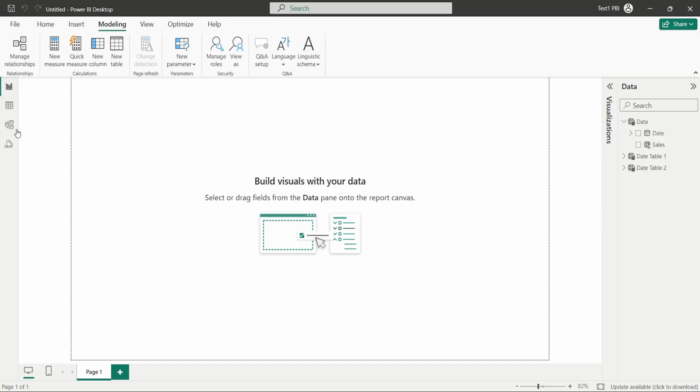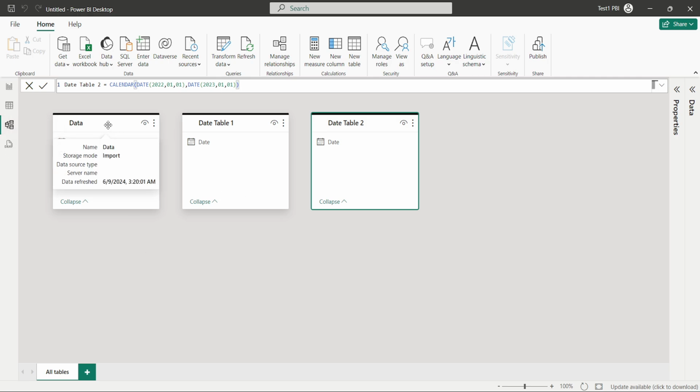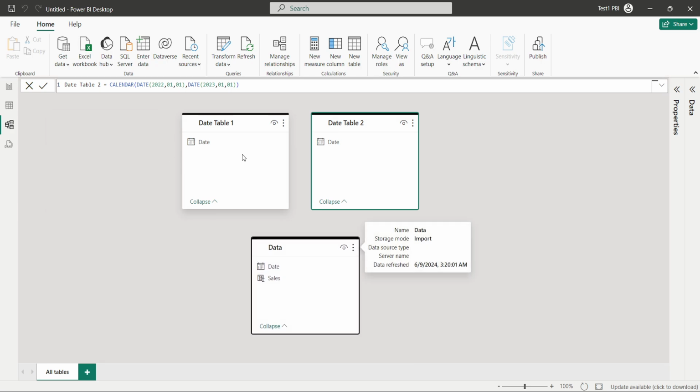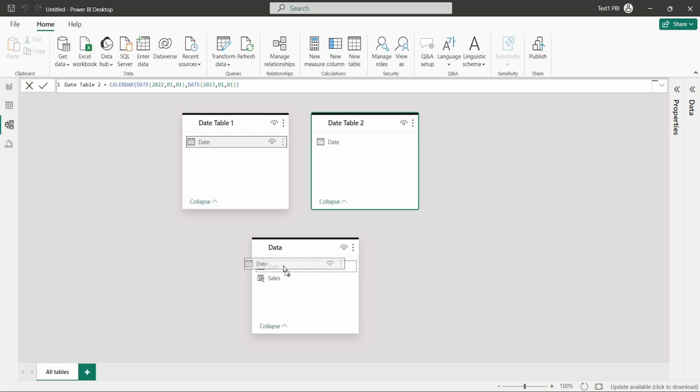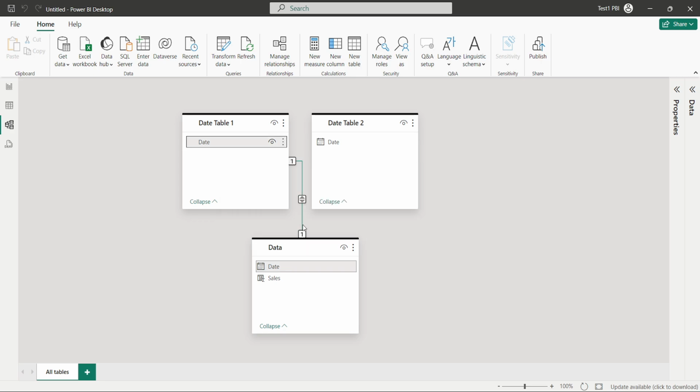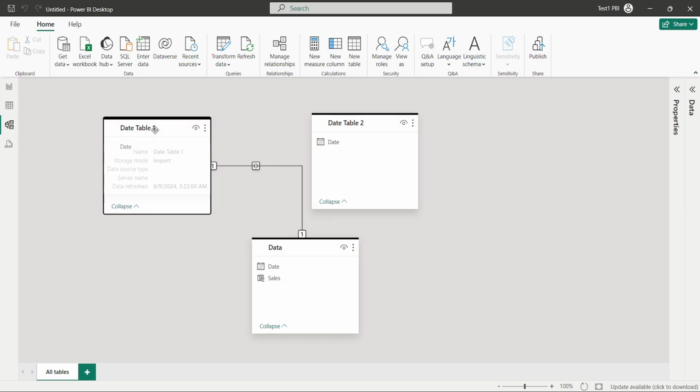Now I will simply click here on the model view, and this is the main table that we have. Let's bring it down here. Let's keep it here. And this is the date table 1 and this is date table 2. What I'll do is I'll just simply create a relationship between date table 1 and the main data table. So I'll just simply double click on this date column in date table 1, and I'll simply drag and drop it here over the date column in the data table. So you can see that an active one-to-one relationship is created between these two tables.